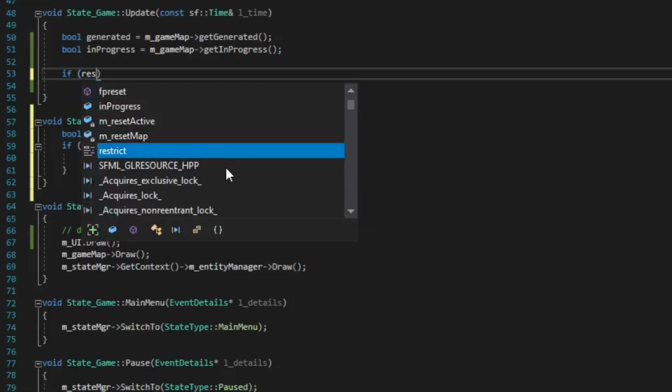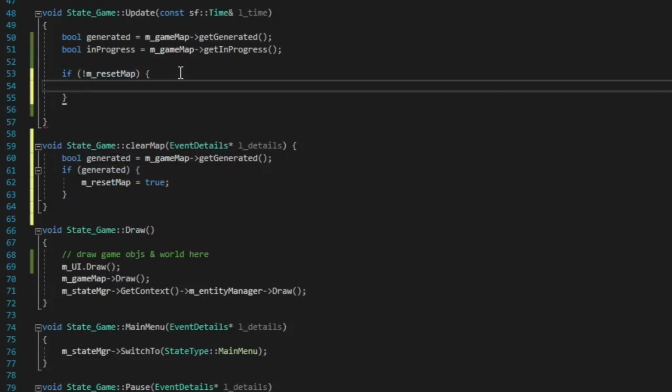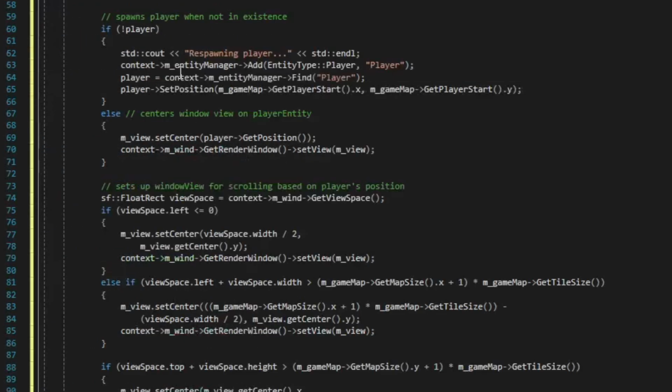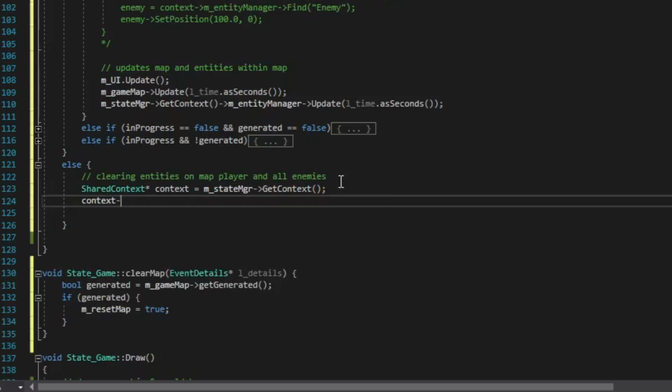Now, back to the update function. Time to put these bools to work and clear the map. First up, we're checking that reset active for being false. And when it is, well, all the logic happens. Put simply, resetting a map will be the primary check for everything. Now, in the else statement, basically what happens when that reset active is true.